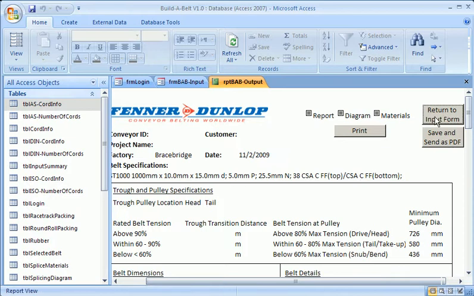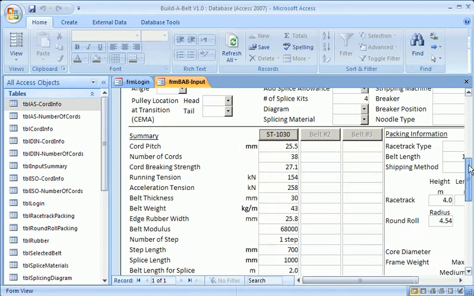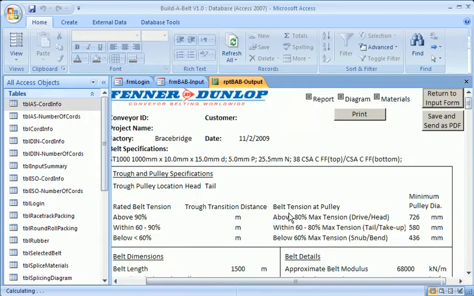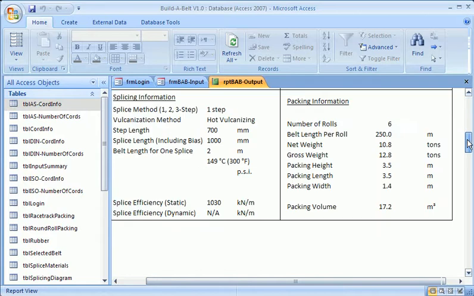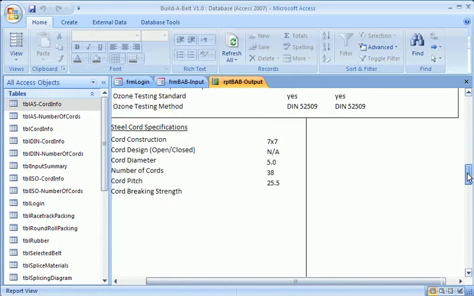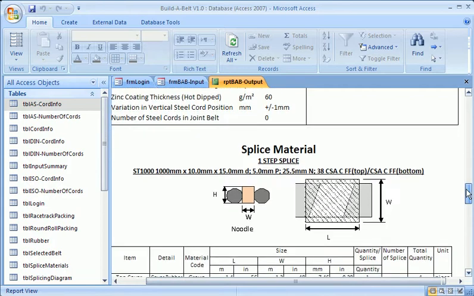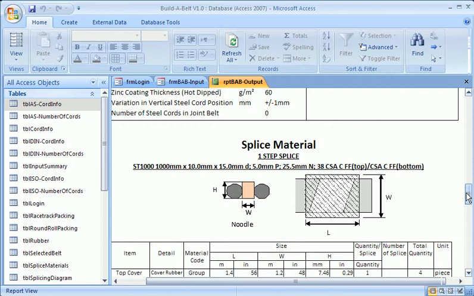I'll return to the input form, and notice all of my data remains there, but I want to display a splicing diagram and the splice materials. So you'll see that our output form is going to change slightly. My output form is going to be larger now because I'm including more sections onto that form. So if I scroll down, you'll see now I have a splice materials section. It's got some diagrams, and we're going to be able to fill out, if my camera software cooperates.